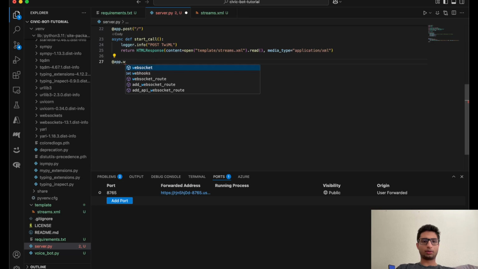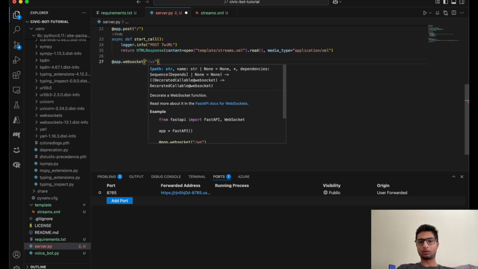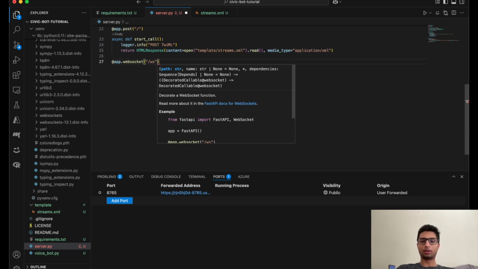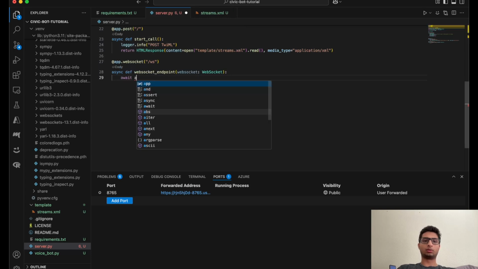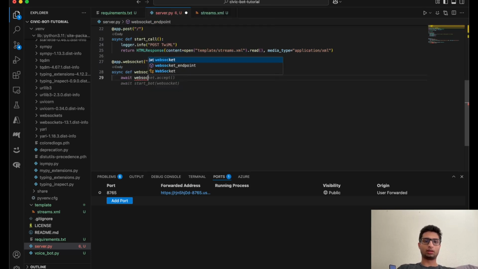So we're going to do app.websocket, and like I said, we're going to be using that ws endpoint. So let's create the function, this WebSocket endpoint. The first thing we want to do is make sure that it connects properly, so we're making sure that it's accepted.